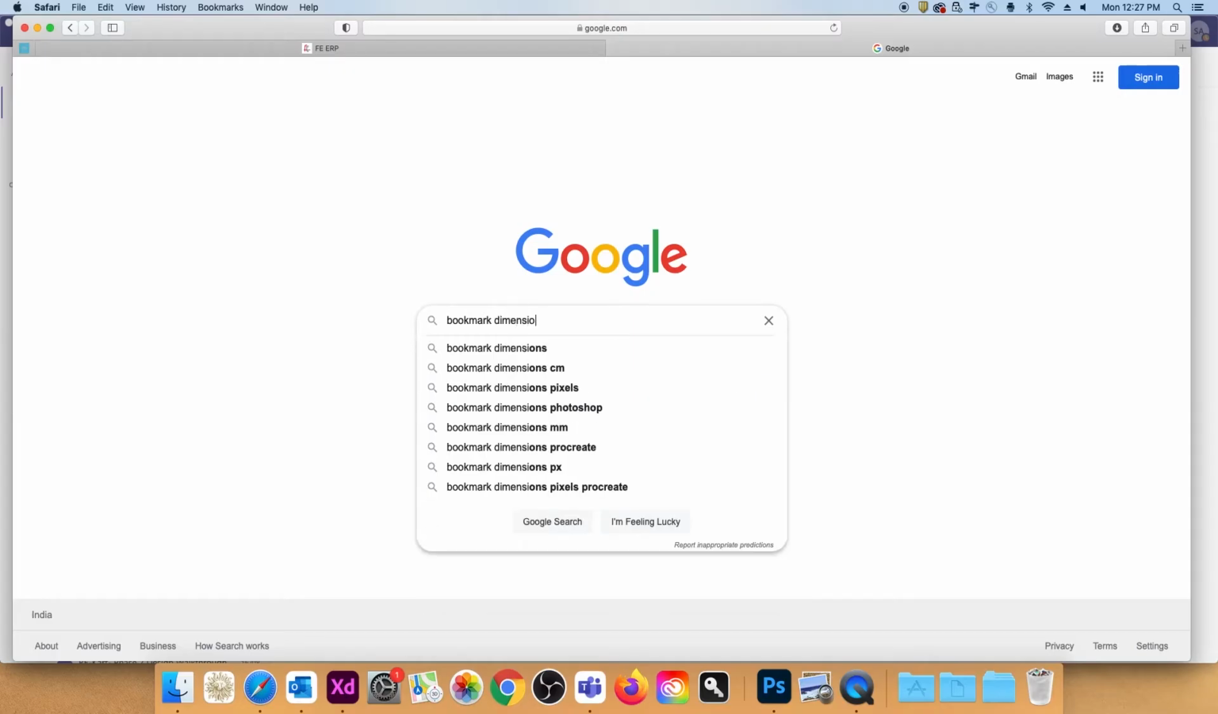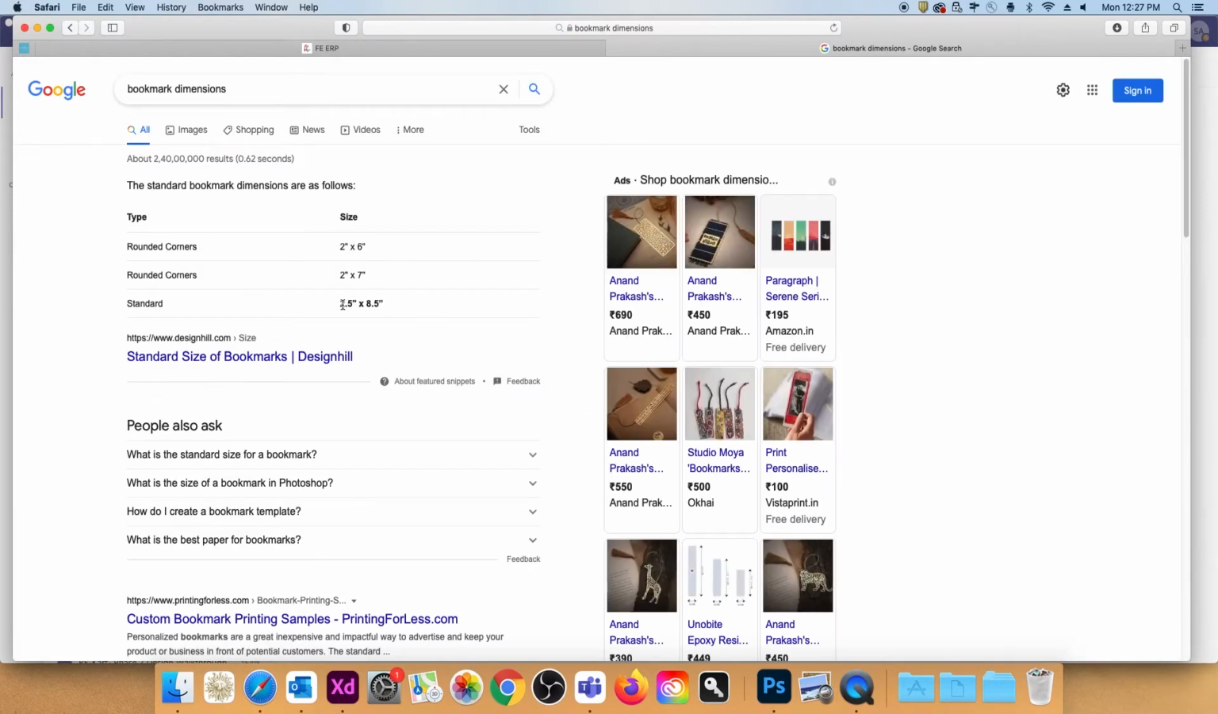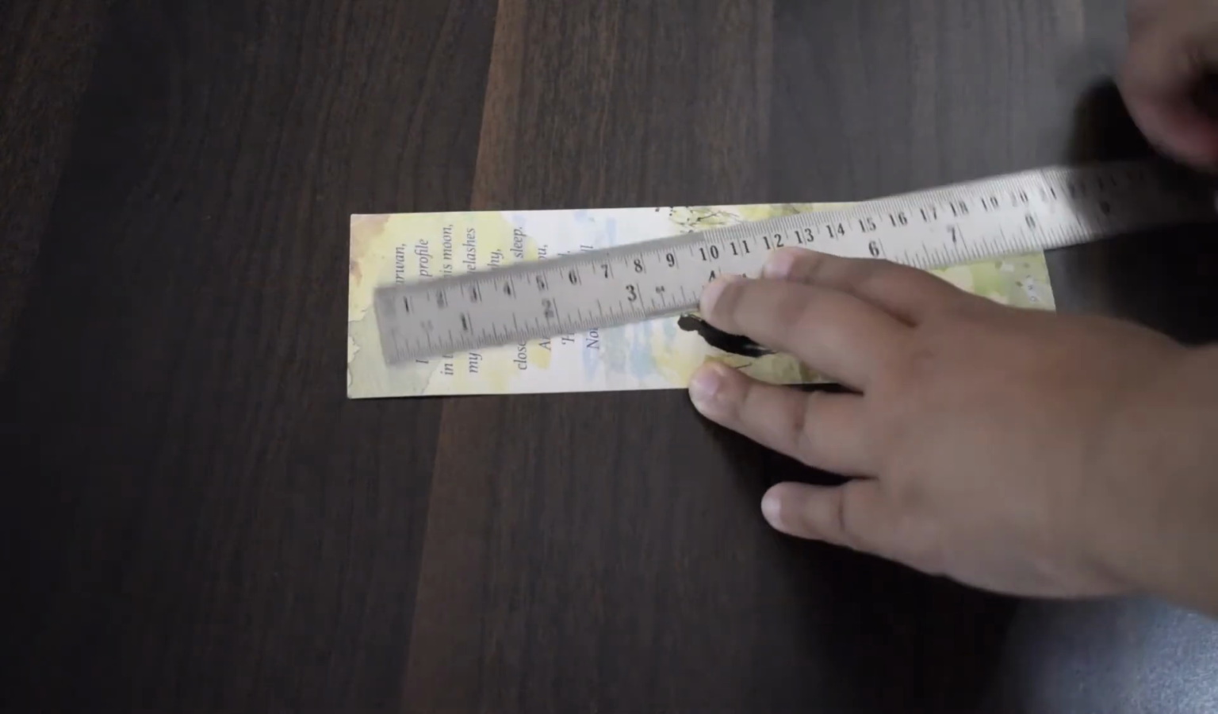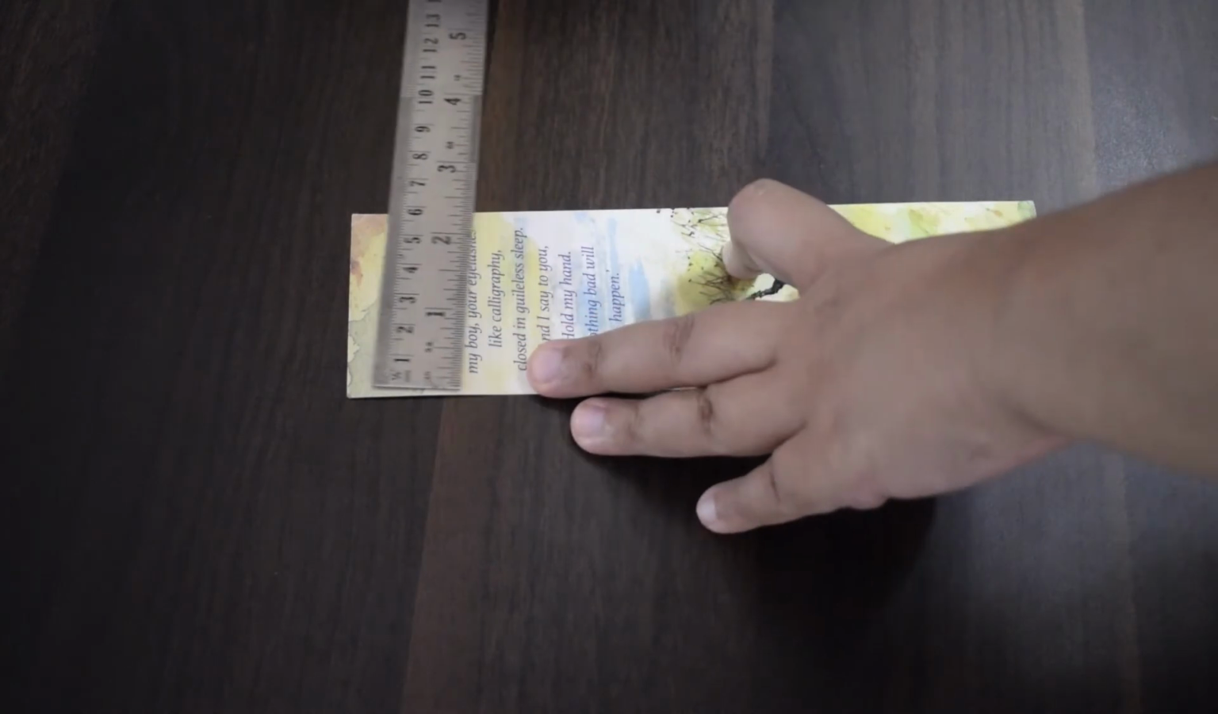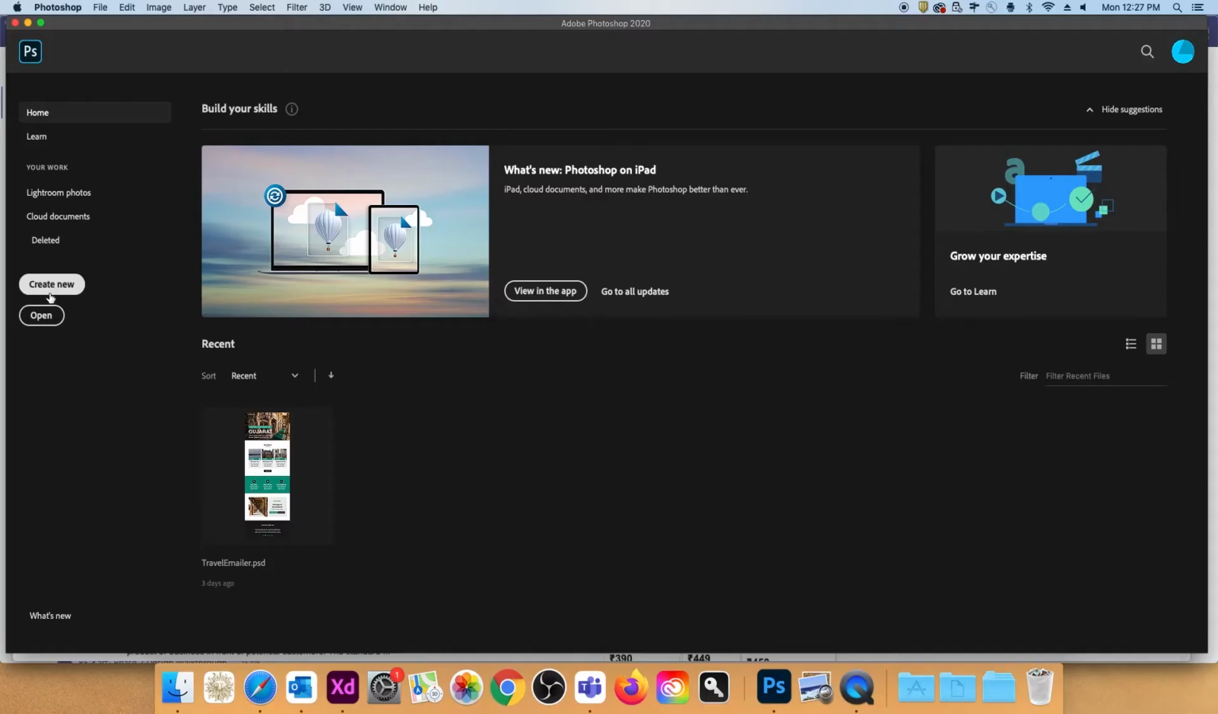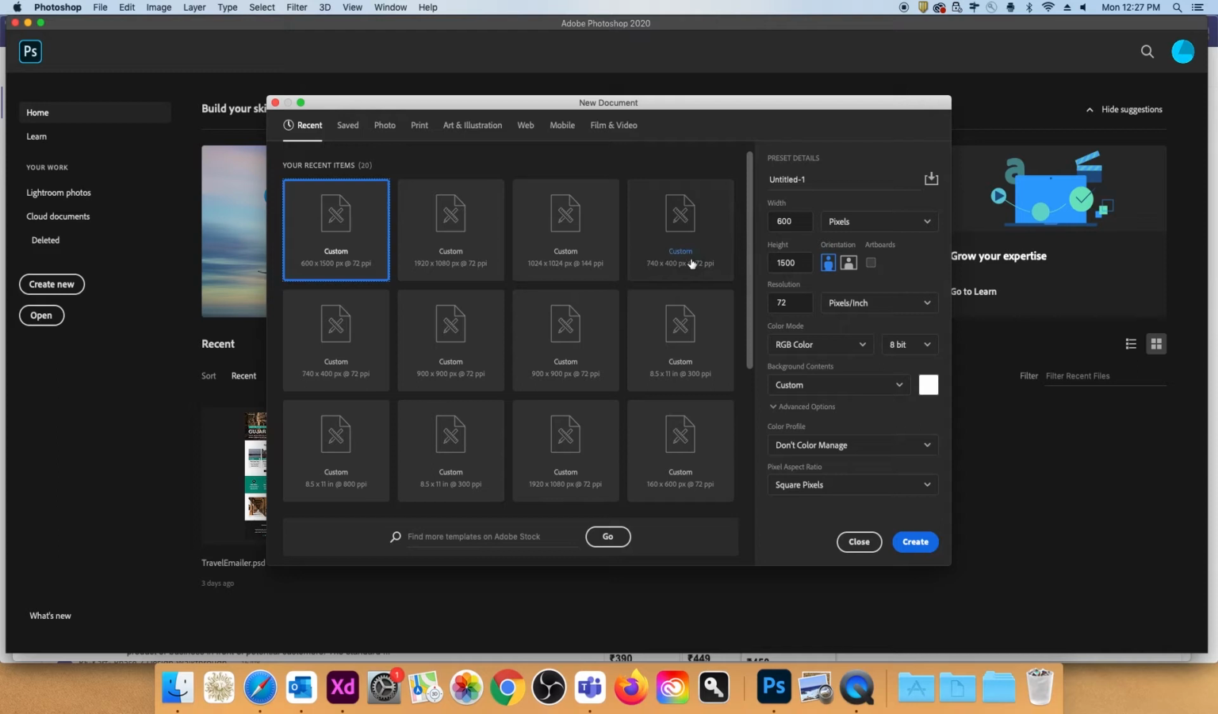I can Google and get the dimensions of a bookmark. Let's take 2.5 inches by 8.5 inches. I may also take a bookmark and measure the dimensions. I open Photoshop and key in the dimensions. 2.5 inch by 8.5 inch, 300 pixels per inch. Remaining settings are fine. Create.